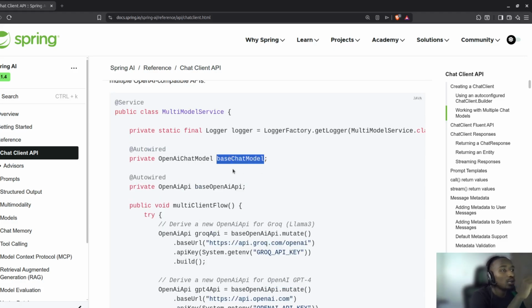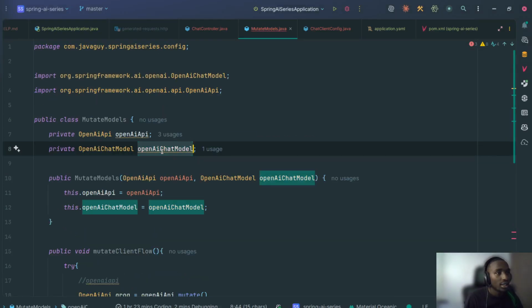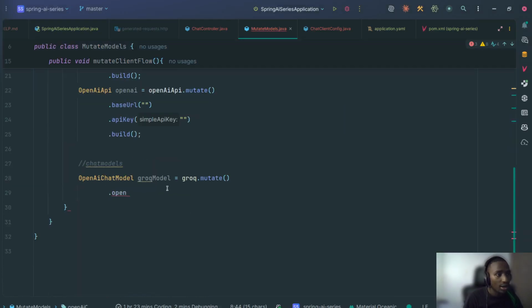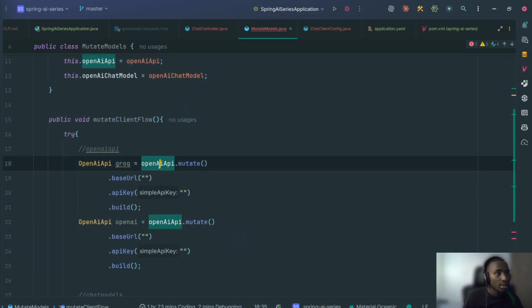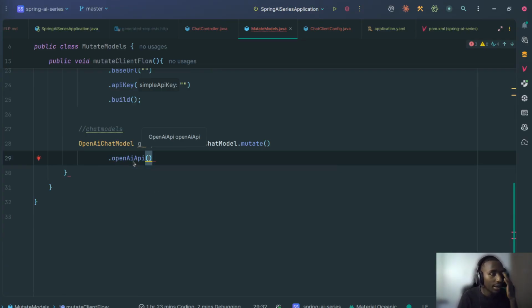Okay. So I'm supposed to use the base model that I provided. Okay, I see. I'm now understanding it. Not cramming. Yeah. So mutate even this one. Yeah, I use this OpenAPI. I named it wrongly, but it's okay. So I'll say dot openApi.